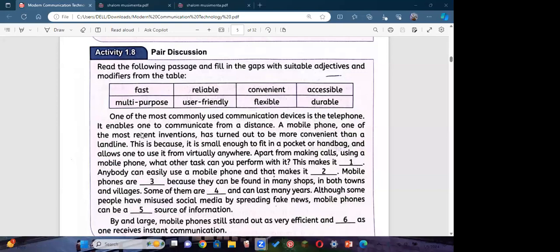So a mobile phone. Can I give the answers on that one? Teacher, it's accessible. Yes. Please do. Teacher, the mobile phones are dash because they are accessible. Correct. Yeah, they're accessible. Because they are accessible. A mobile phone is accessible. It can be found anywhere in town, even in villages. So that's the adjective that you can use to describe that nature.